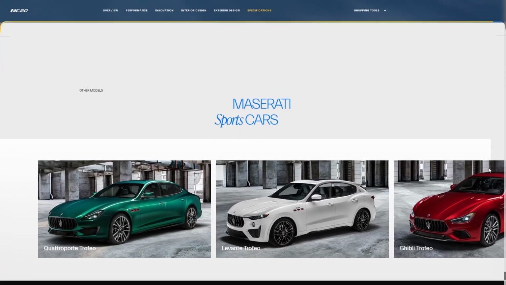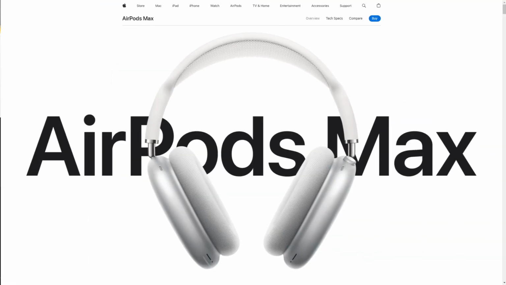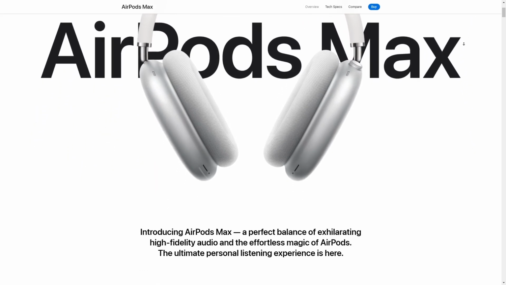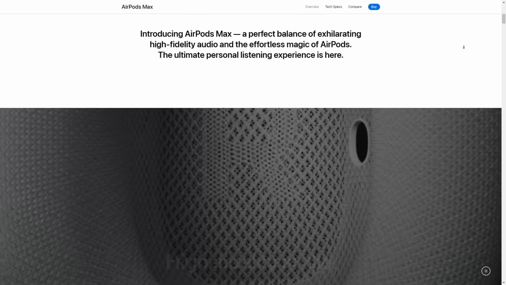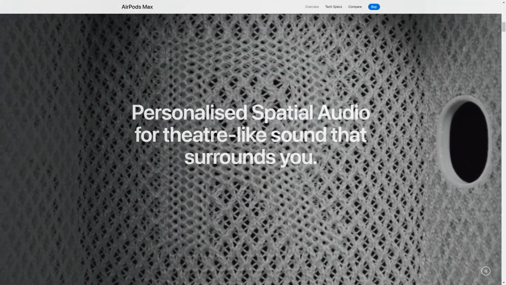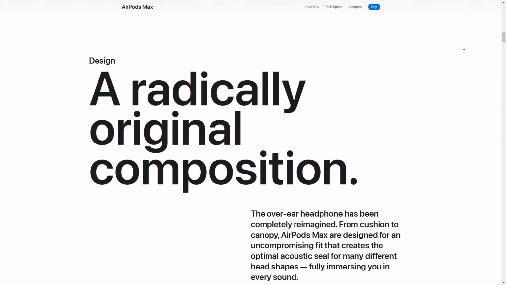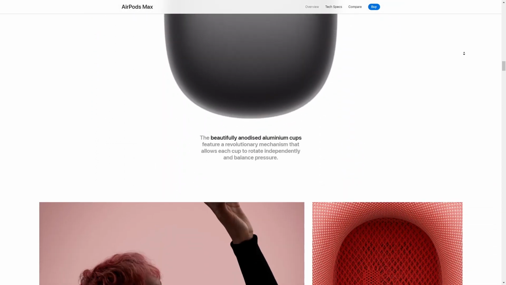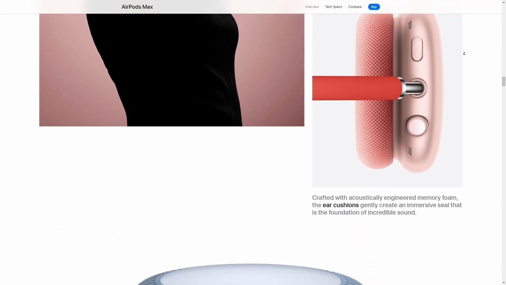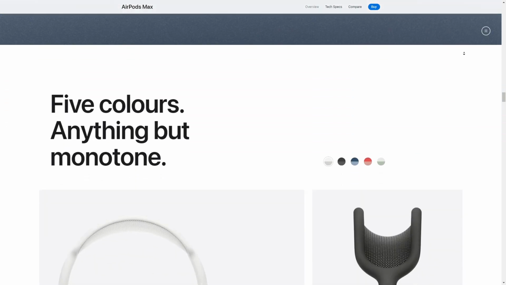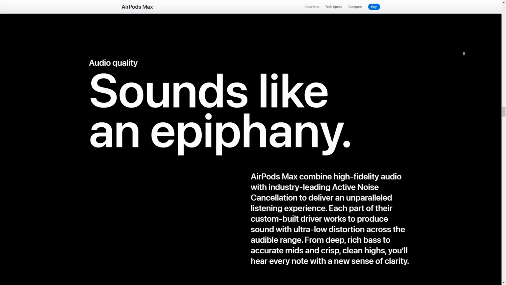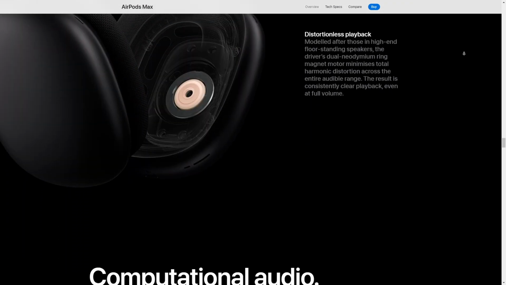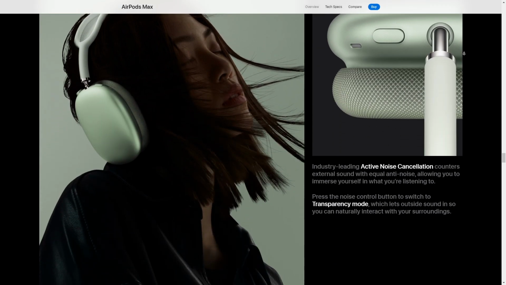In comparison, let's check out the product sales page from Apple. So on this page, the design is amazing. The page is visually appealing and features high quality images and videos that showcase the product from different angles. The page also highlights the key benefits and features of the product, such as high fidelity audio, active noise cancellation, and the ability to switch seamlessly between devices. The page clearly displays the price of the product, which is positioned as a premium offering to the market.